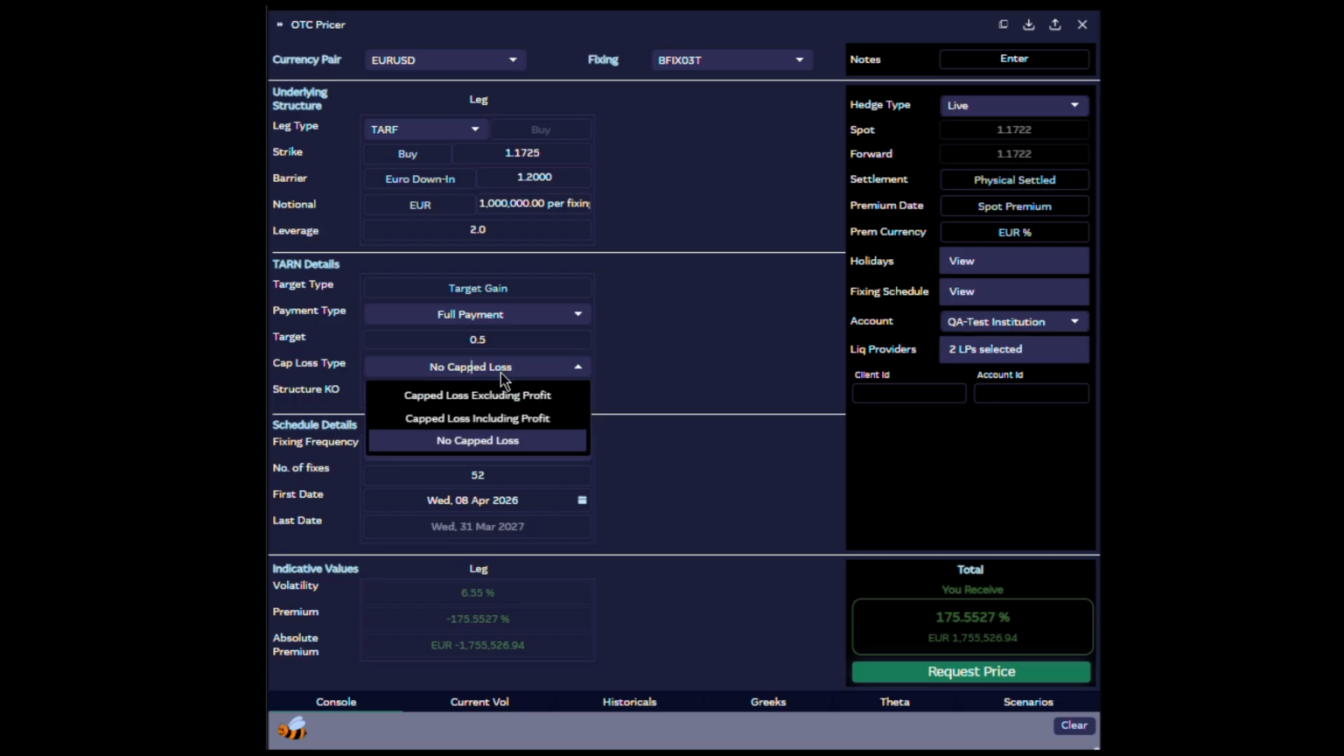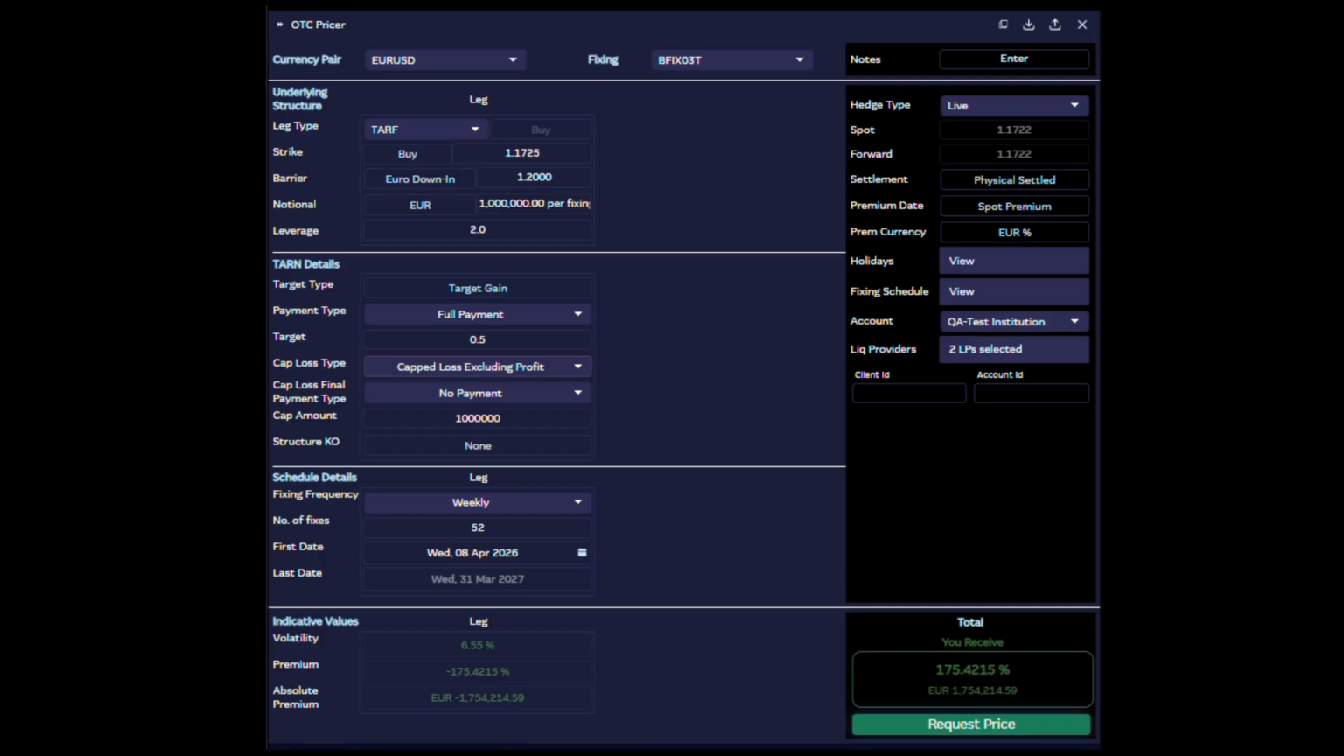The Tarf also permits cap loss behavior on the leverage side. You can choose to apply the cap only to loss fixes or across all fixes. The last fixing behavior can be configured the same way, and the cap amount is entered directly.